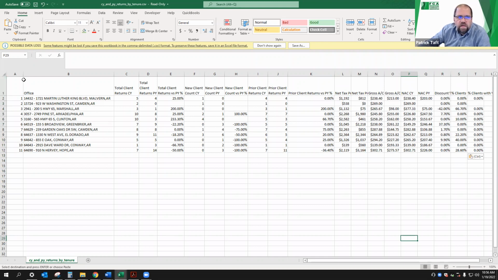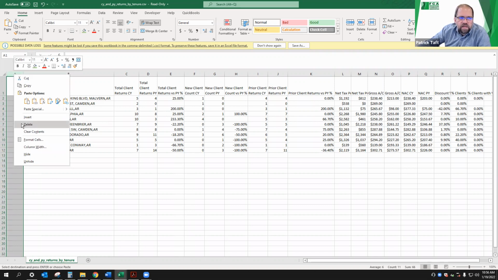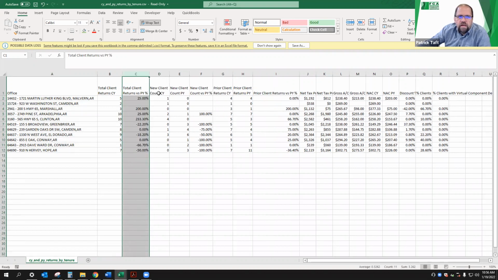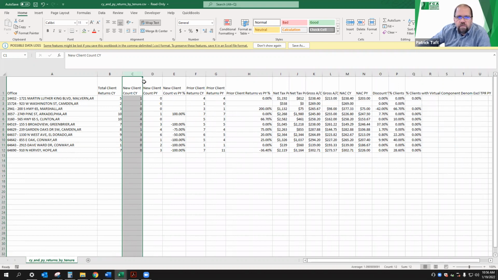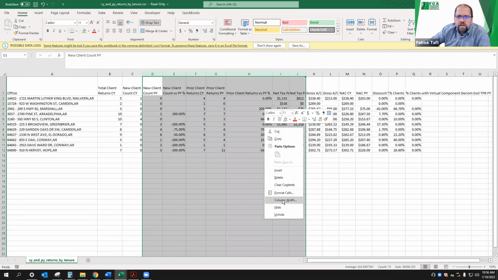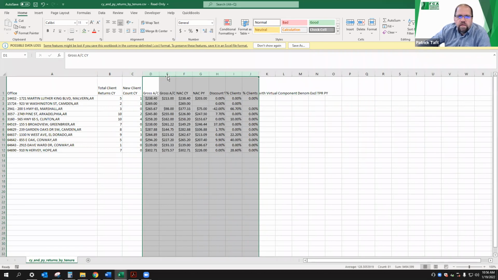So sort it first. I don't want this category here, so I'm just going to delete that line. Maybe today I only want to focus on total clients, and I want to focus on new clients. I'm not worried about prior year since we're still a little behind on where we are with day of the week. So I just want to focus on those, and I want to focus on my fees. So I'm going to delete.